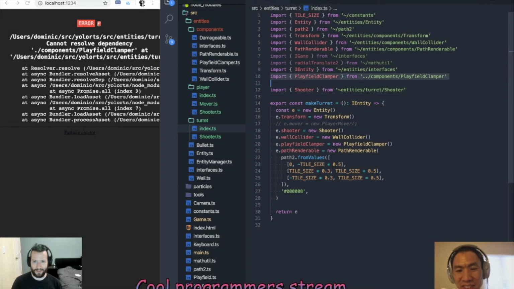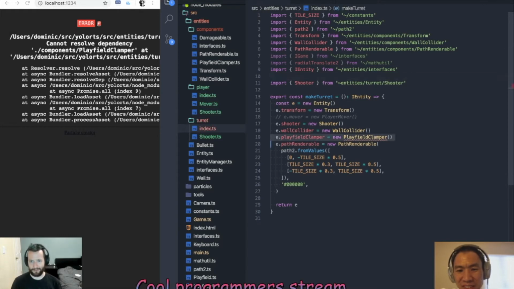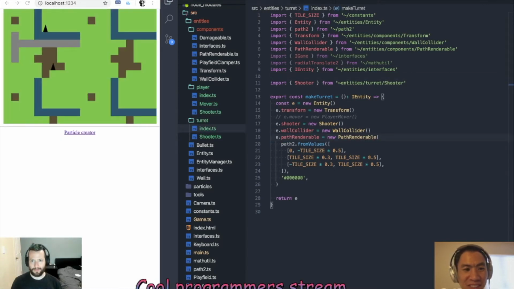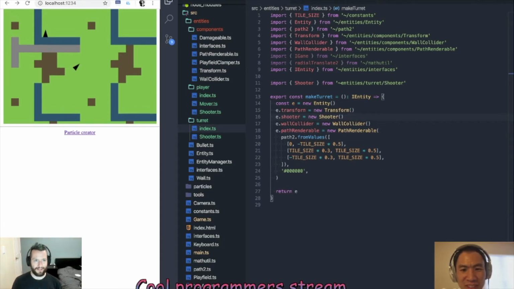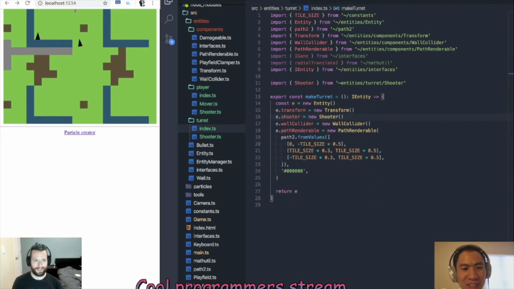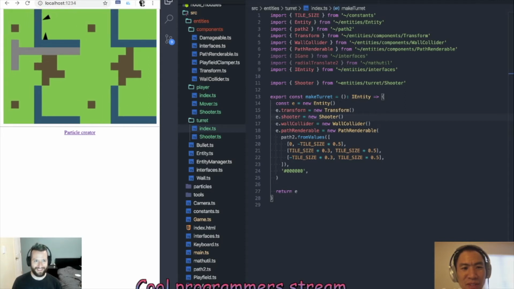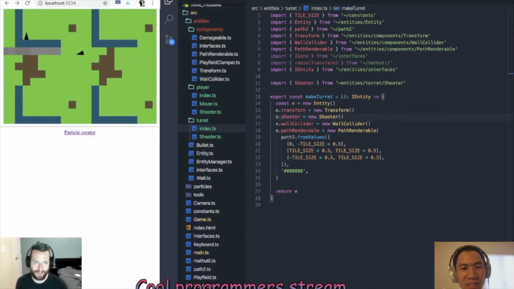I don't actually think we have a playfield clamper on a turret. Yeah, I don't think so either. Okay, so this is really promising. Yeah, here's the interesting thing. Oh, they both have the shooter on it. Yeah, they both currently have the same shooter or a very similar shooter. But since it's lost its mover, it's not doing its thing.